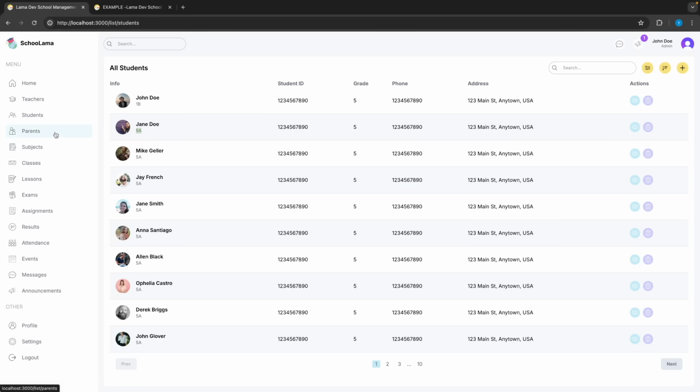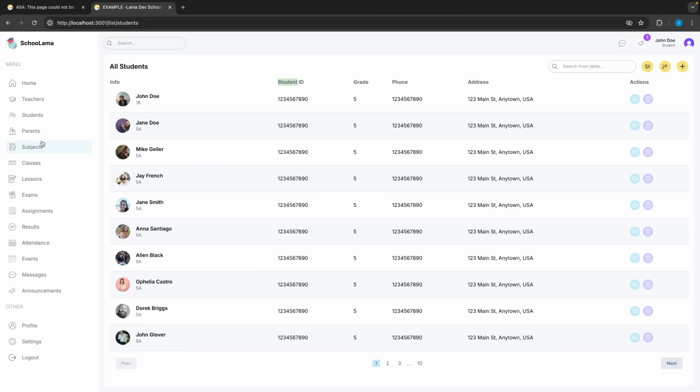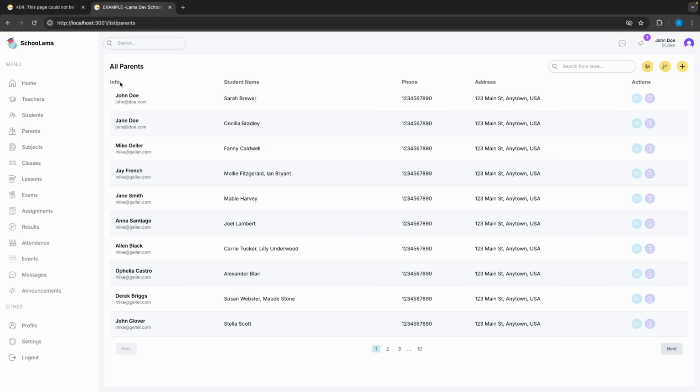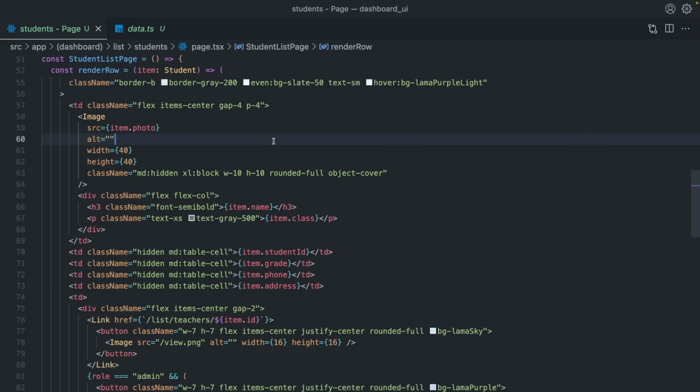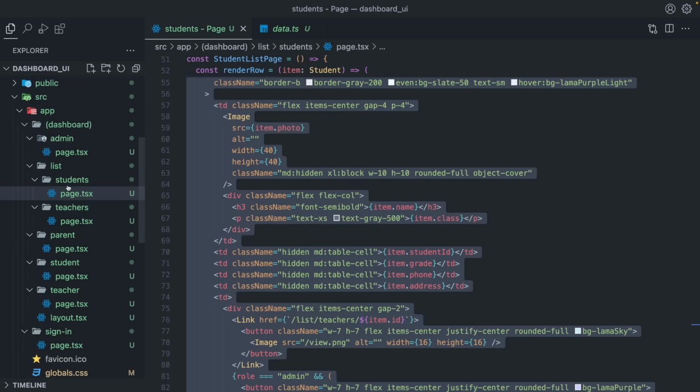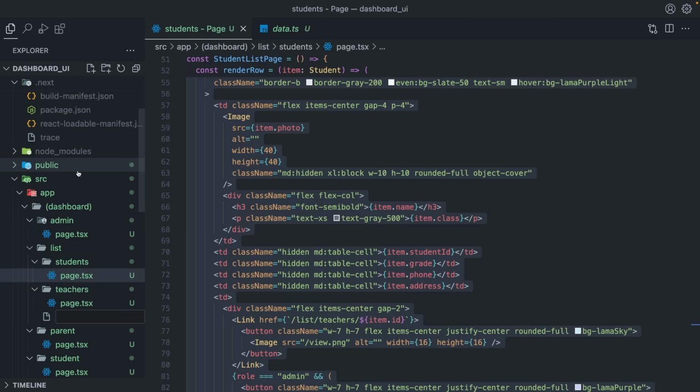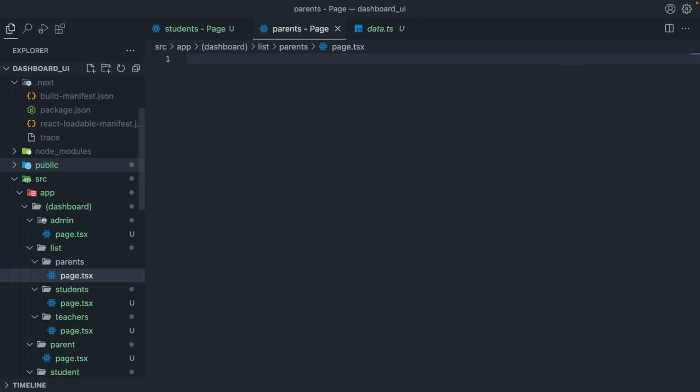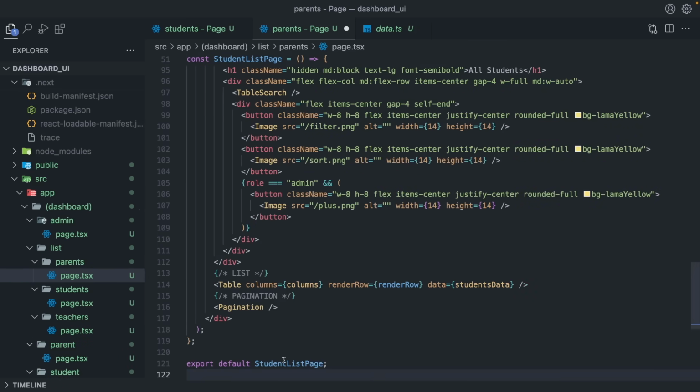Right now, I'm gonna do exactly the same thing for the other pages. For the parents, again, we are gonna have an info section, but we don't need any parent image. Here is gonna be student name, but remember, each parent can have multiple children, phone number, and address. Let's do this quickly. I'm gonna copy this, open my menu, inside the list, I'll say parents page.tsx. I will paste. Let's change the name.